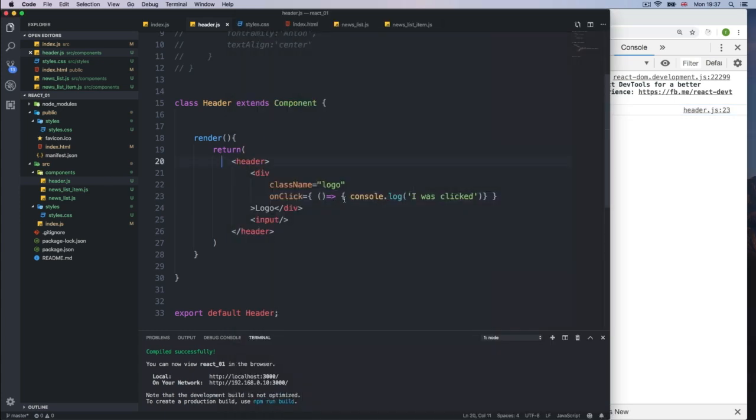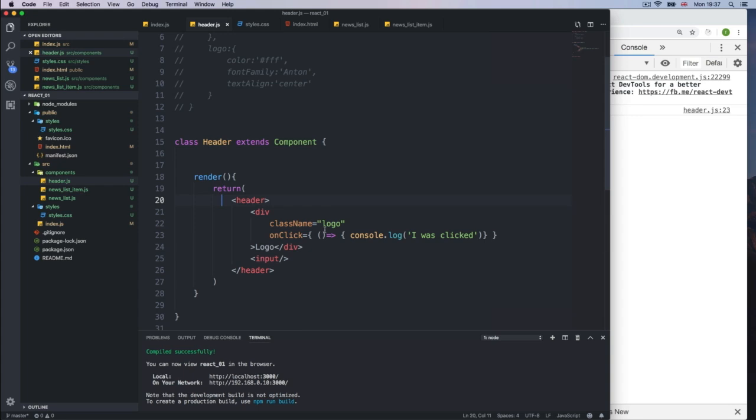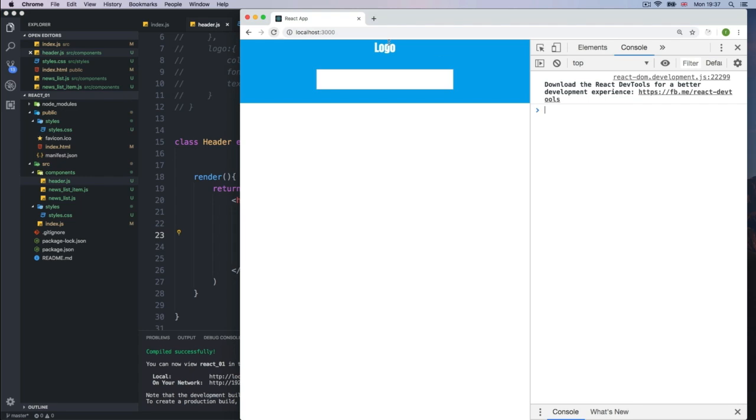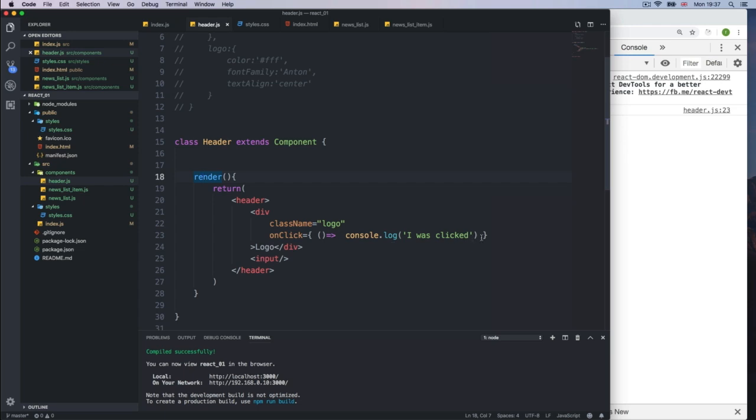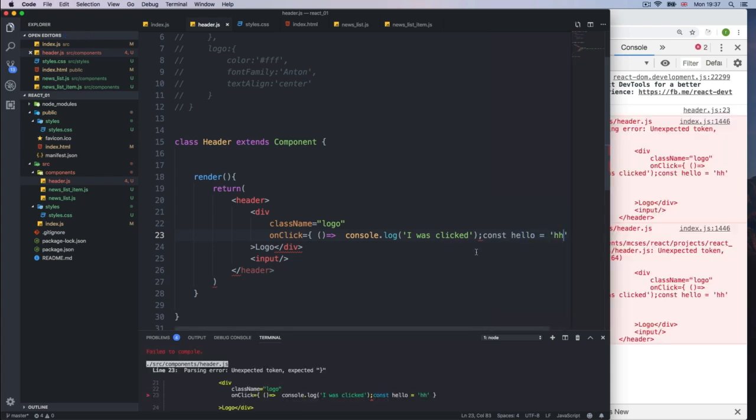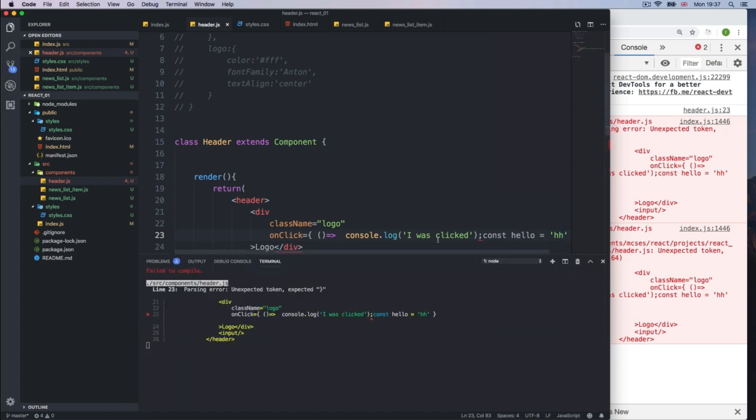And of course, we can simplify this one just a little bit more. Right now, again, we are running a function that is doing just a single statement. So in this case, if I do something like this, it is still going to work, because we are returning a single statement, just like we discussed previously. And if I click it, we get I was clicked. Same thing if we had a different one. Let's say that I'm going to add a const of something, hello, and whatever, just a value. Of course, we cannot do this because we have two statements.